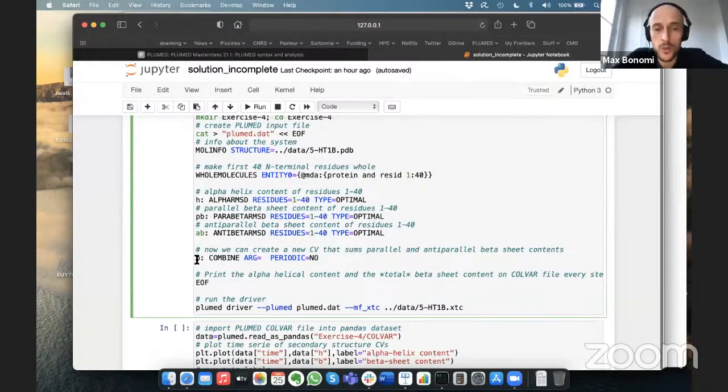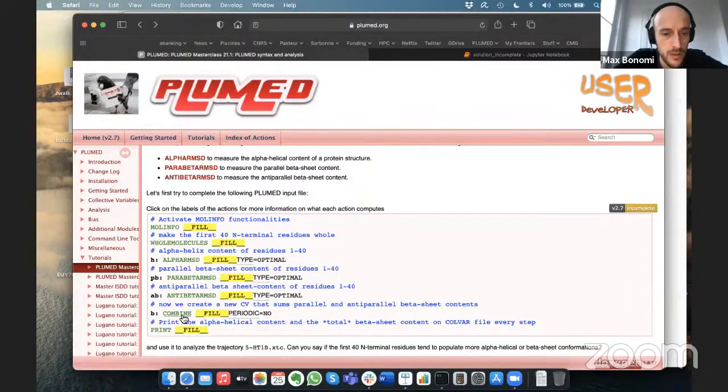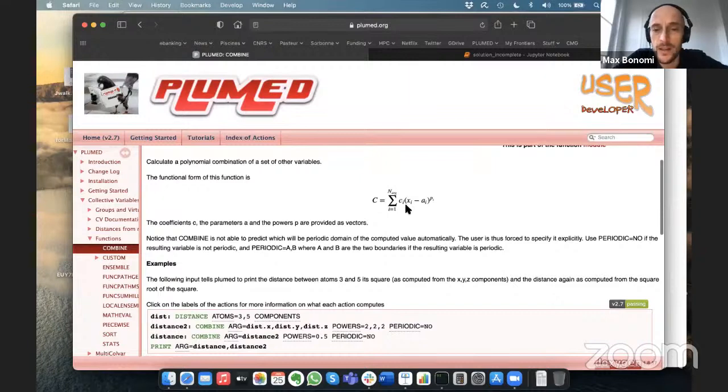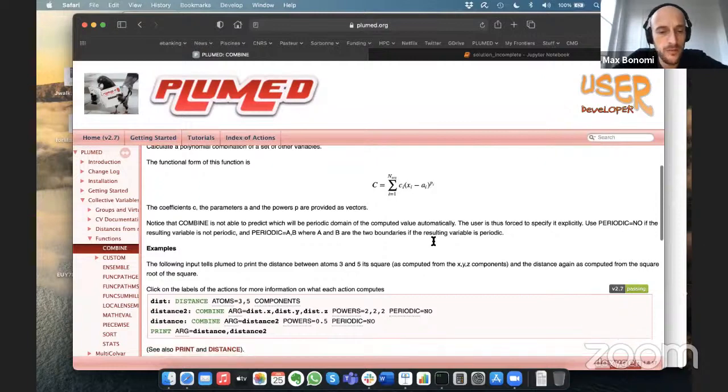So we define a new collective variable B by combining. This combine is just a sum. Let's go here and check what this combine is. Combine can combine different collective variables using these functional forms, which is very simple. You have to specify this parameter, this factor here, and the power here. If you don't specify anything, by default, you just sum the different collective variables.